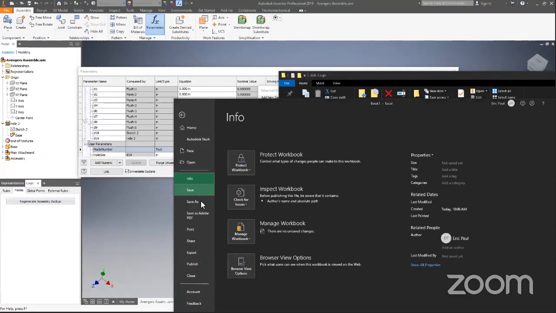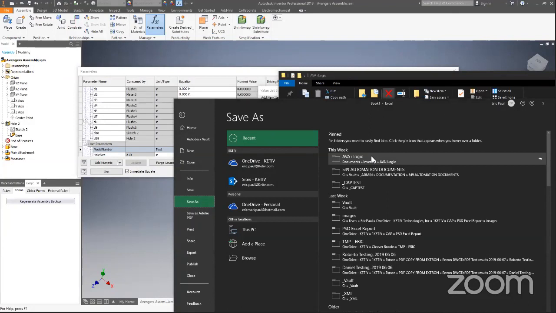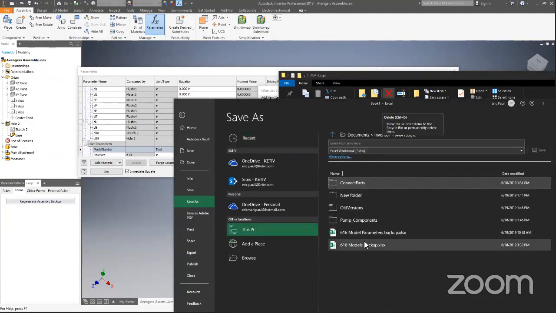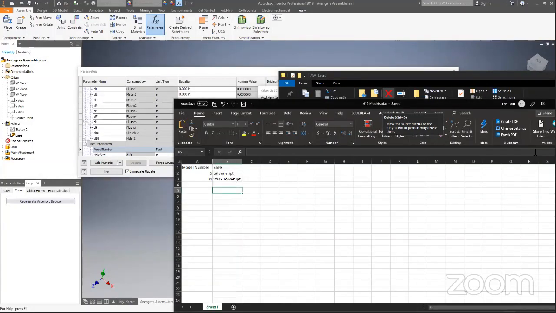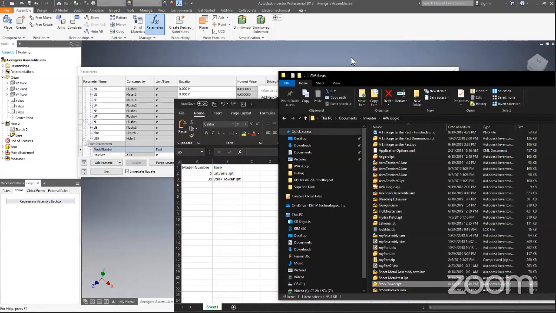All right. Let's go ahead and save this. We're going to save it into here, and we're going to call it our 616 models. I've got backups for all this because with programming, you never know what's going to happen when you do it live. Yeah, save frequently and have backups.